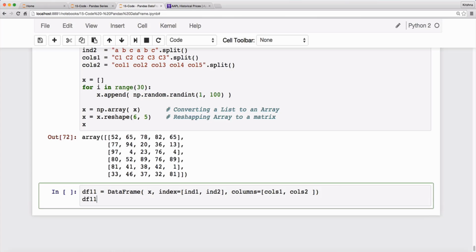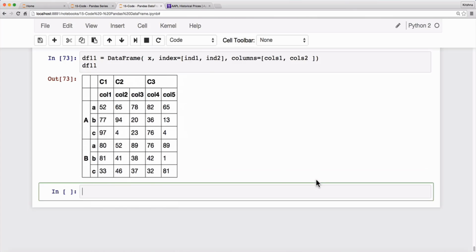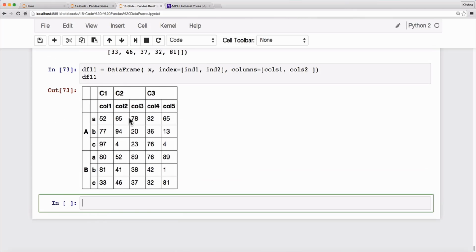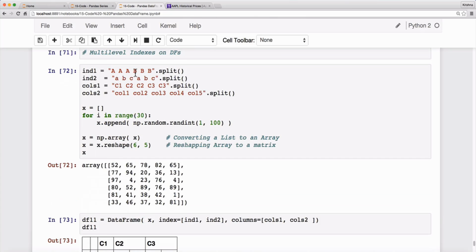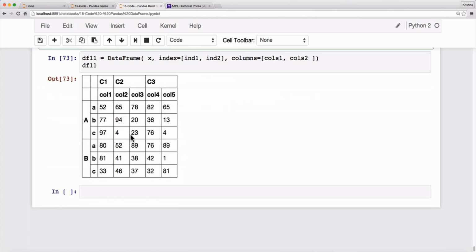If I print df11, this is what we get. It is a data frame with two levels of indexes. This is the first level and this is the second level. This is exactly what we created. This is all A's, and when it is repeated, it is just shown as blank. Similarly, column 1 and column 2 has two columns, and column 3 has two columns.